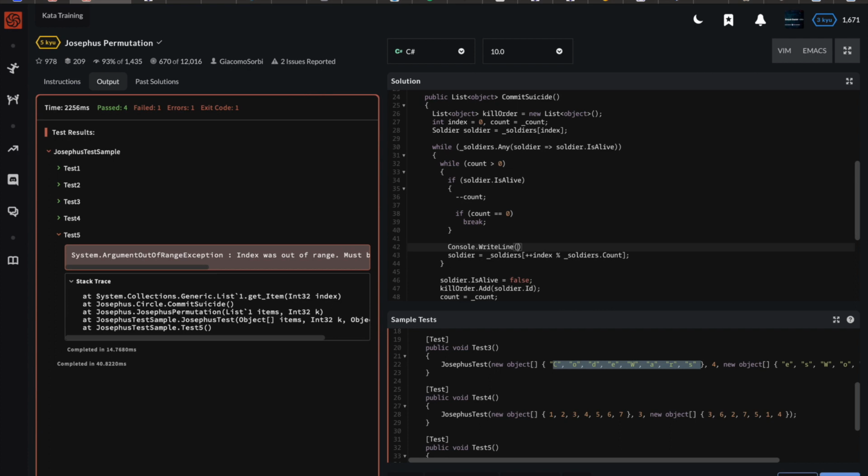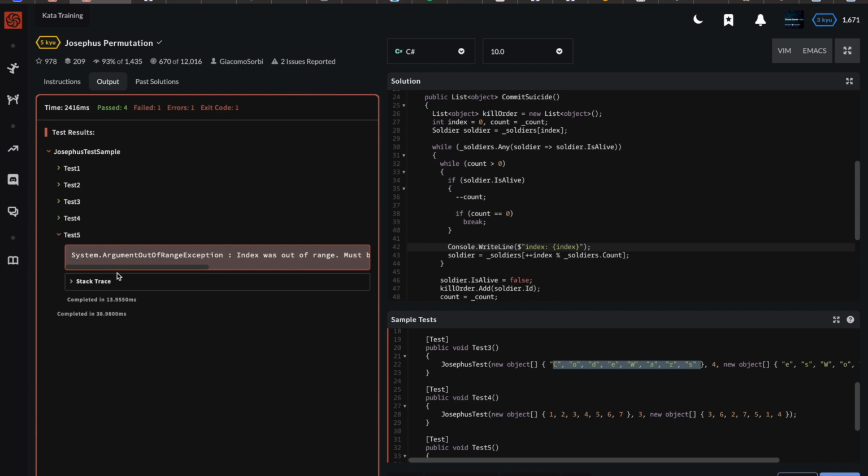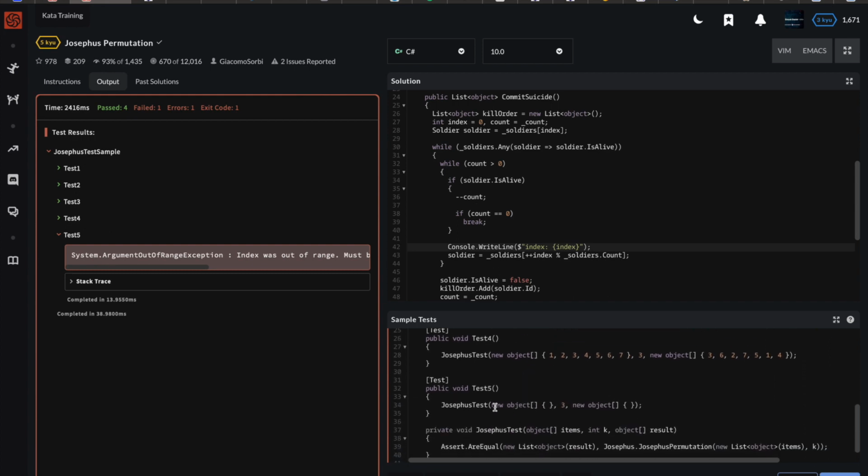Console write line, index. Test 5, index is out of range. Oh, you know what? Test 5. Look at this. I should have just gone to look at it. Test 5 down here. We got nothing in here. They gave us an empty list. So even 0 is an invalid index.